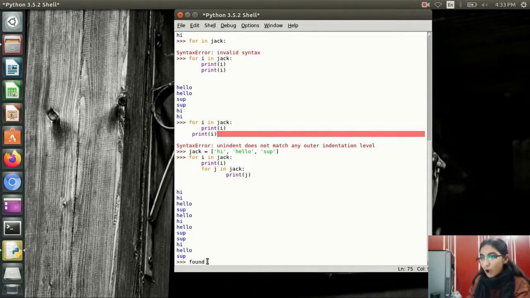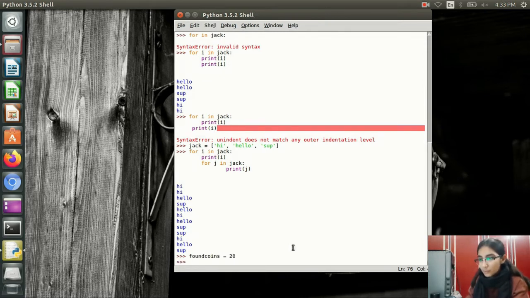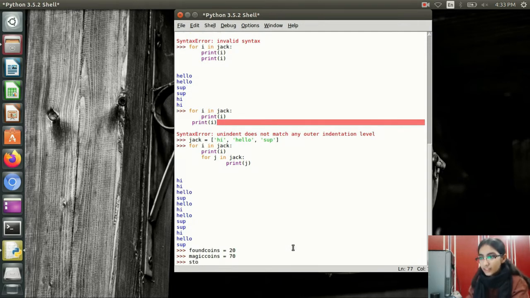Now I am writing here again some variables, like found coins. I am writing found coins is equal to 20. I am putting a value inside this variable, found coins, and then magic coins is equal to 70. I am giving the values, putting the values inside the variables. And the last one is stolen coins, that is 3.